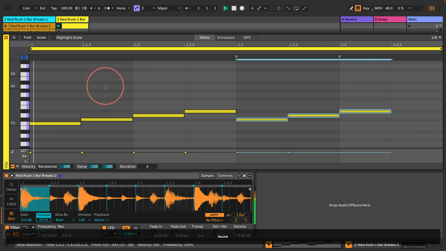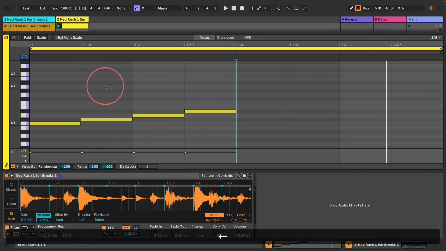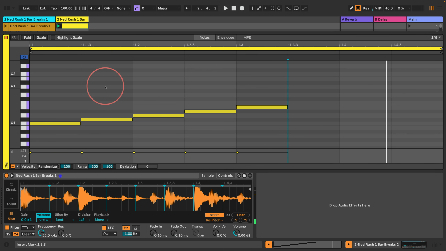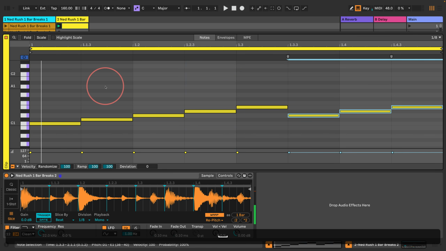Okay, not quite the ones I meant to do. I'm going to delete them, go back here. Find the note I want. Yeah, that's that one. Okay, now I want to hold shift again, go back, press enter, press delete. Beautiful. That's what I wanted.